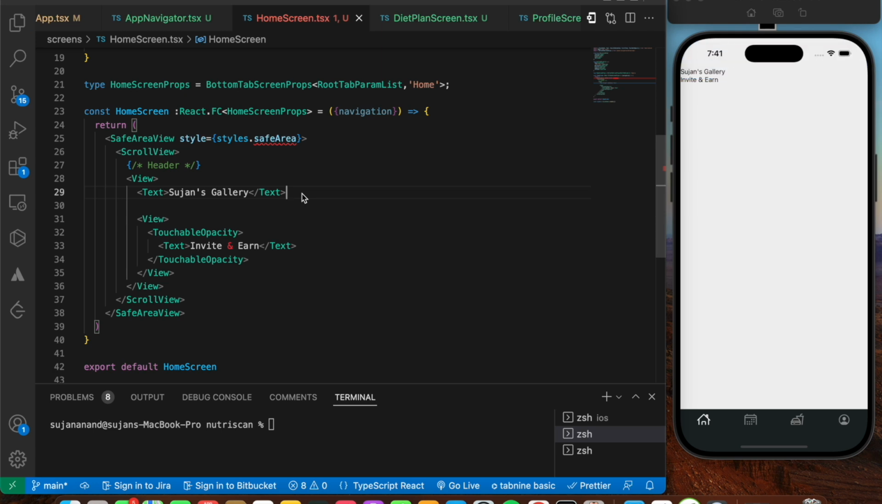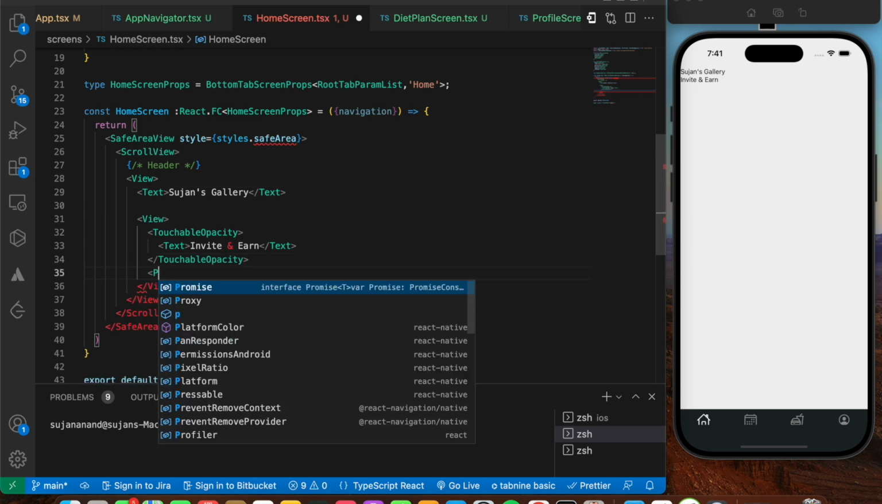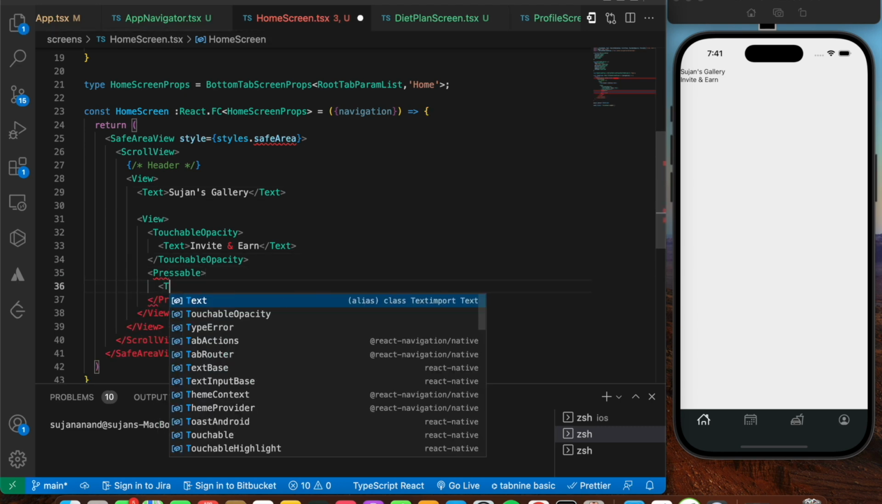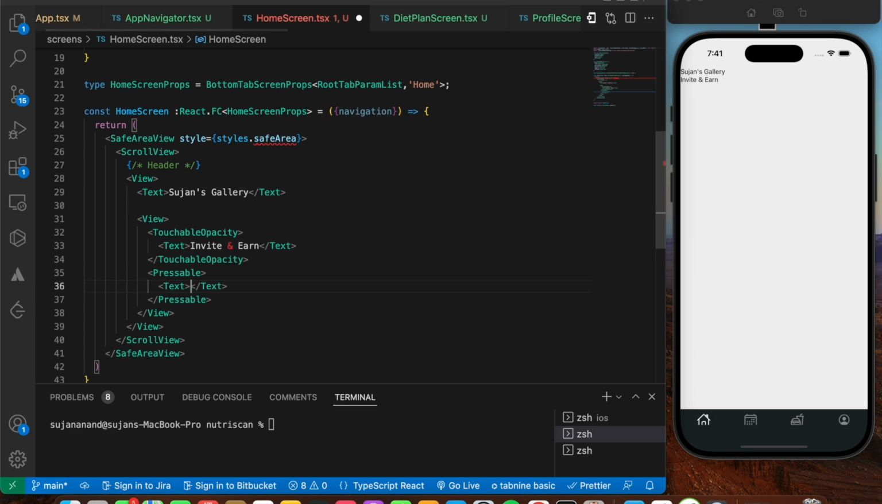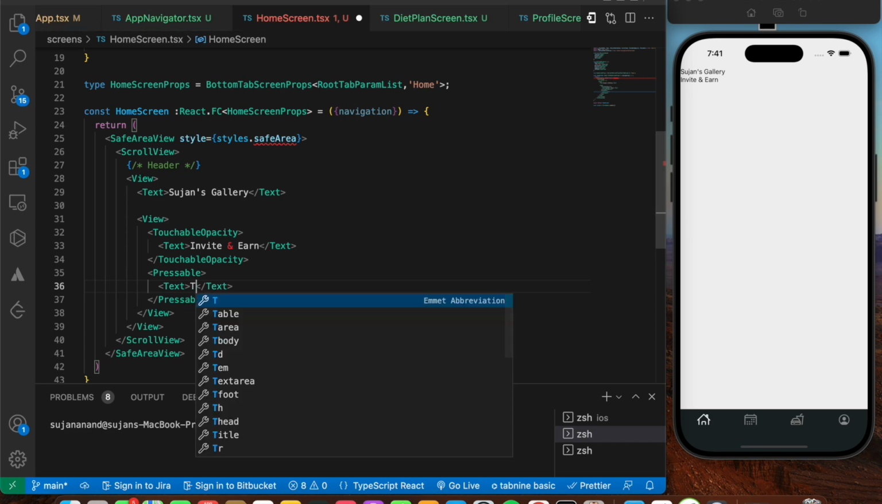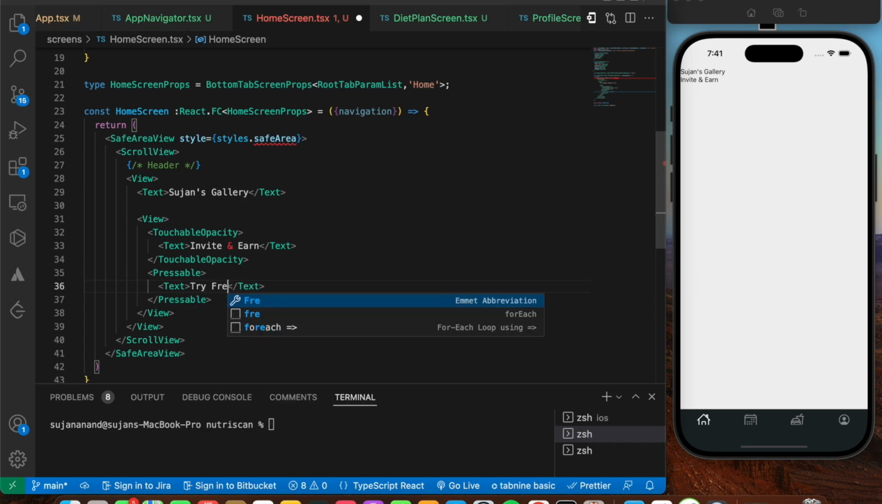Save the file. So as you can see, we're able to see both of the texts being shown on the screen. And yeah, the next thing we have is your linear gradient. I think we need to install that, or we could just use a normal pressable itself. So let's do that. Just below your touchable opacity we're going to have a pressable which has a text. It's going to say try for free, or just try free.